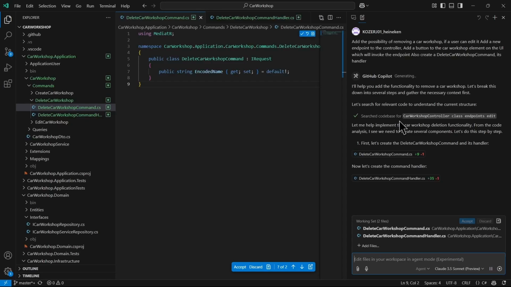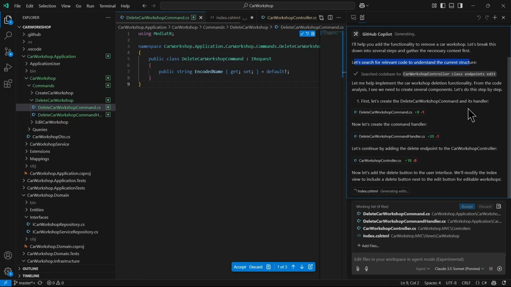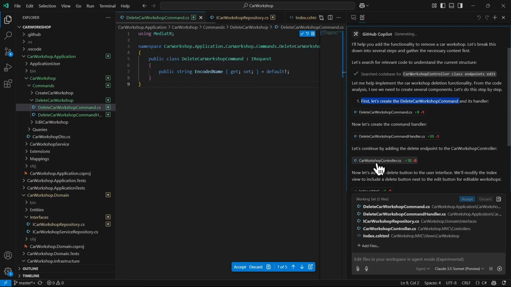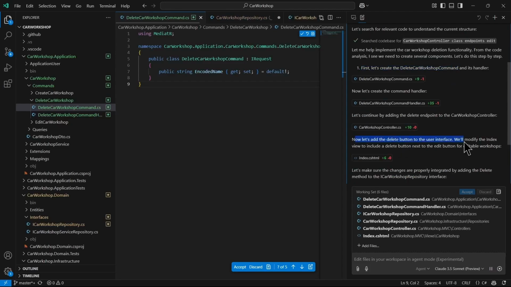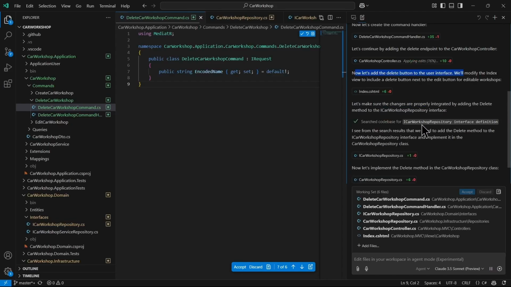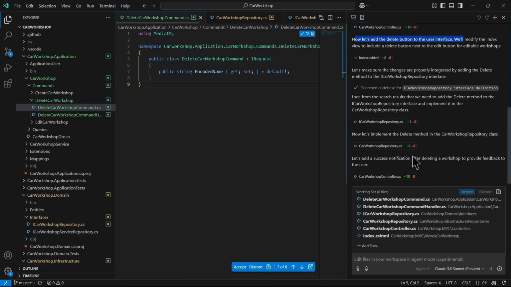As we can see, Copilot first started by reviewing the code and its structure, and moreover, found the controller where the new endpoint should be added, and in the first step added a new class that would delete a specific car repair shop and its handler. And only later did it modify the controller where these new endpoints should be added, and at the very end added a button for deleting car repair shops directly in the index.html file. And it appropriately updated the repository interfaces as well as the specific implementation of the car workshop repository class. Furthermore, it also added a notification after deletion of a car repair shop to provide feedback directly to the user.